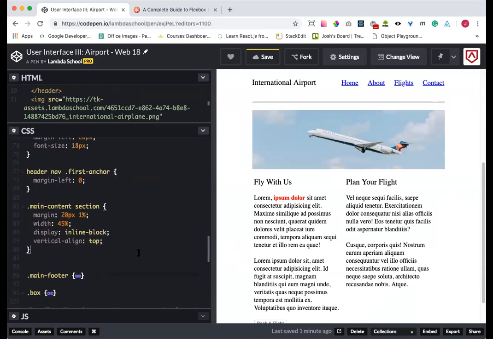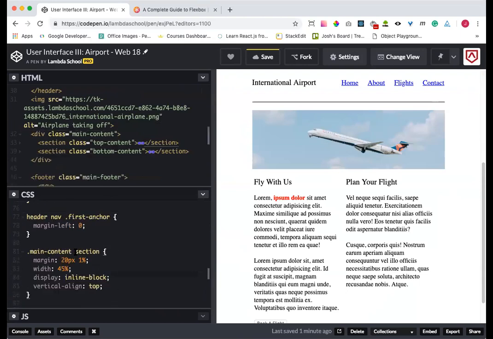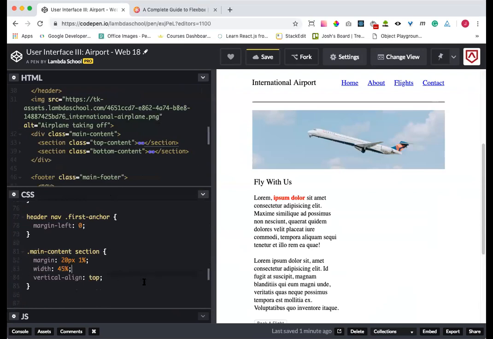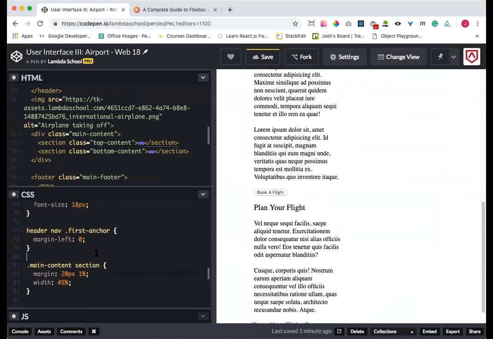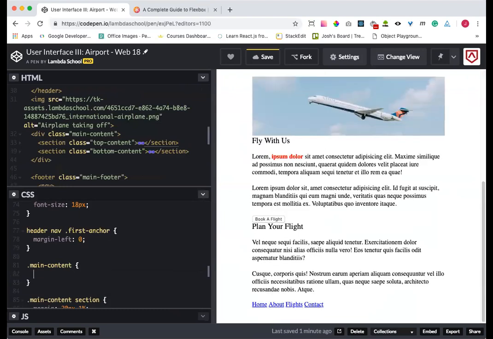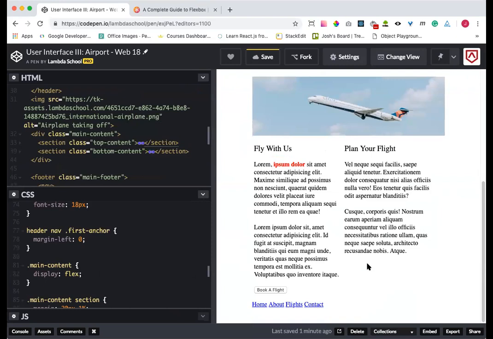So if we come up to our actual example here and we find our main content div class, notice that we don't have a style for it yet, but these display inline blocks need to go away. So I'm going to delete it. I don't need vertical align top because it doesn't work anymore. And now I've got my column, right? Well, let's see how nice it is with Flexbox. I'm going to come in here and say display flex on the parent. Oh, that was pretty nice, wasn't it? I mean, it just works.